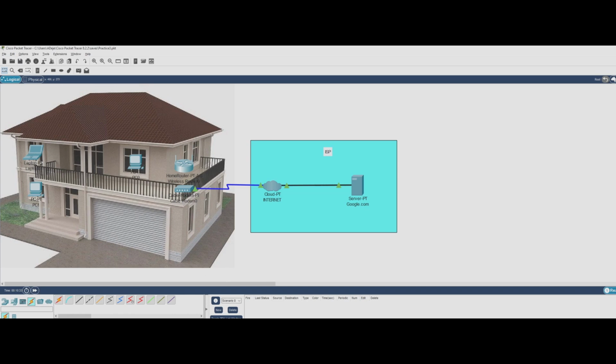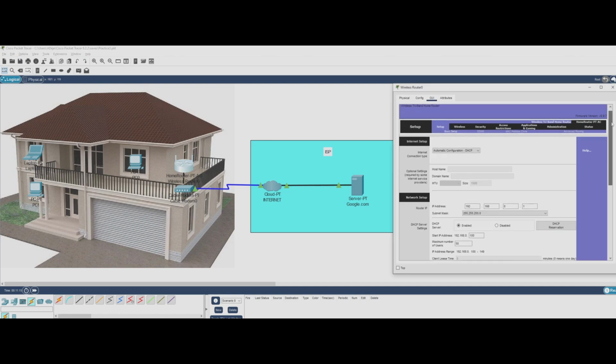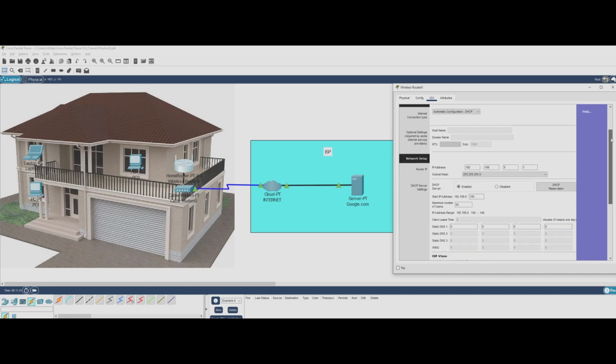So let's continue here. So now we can start working at the house. Let's connect our router to our modem. Make sure everything is correct. So let's see, 192.168.0.1. Then we got the 255.255.255.0. Let's make sure this is enabled. 750 maximum.